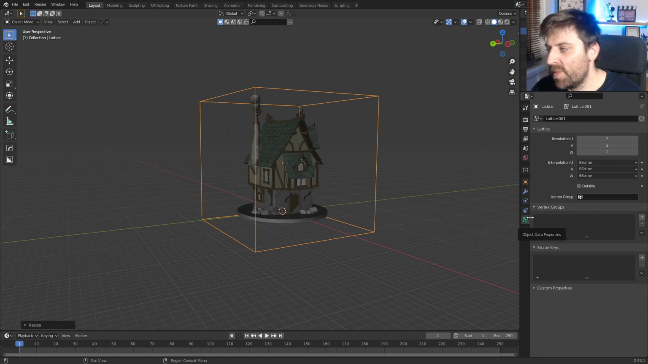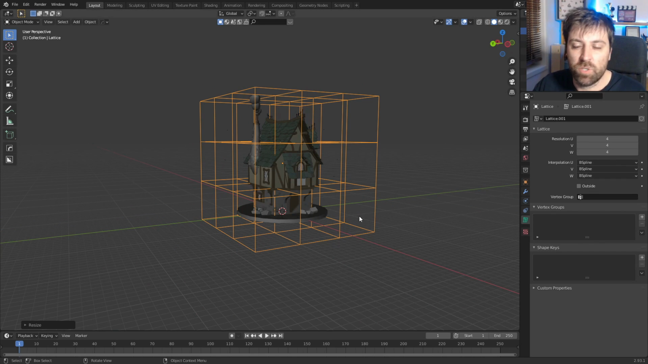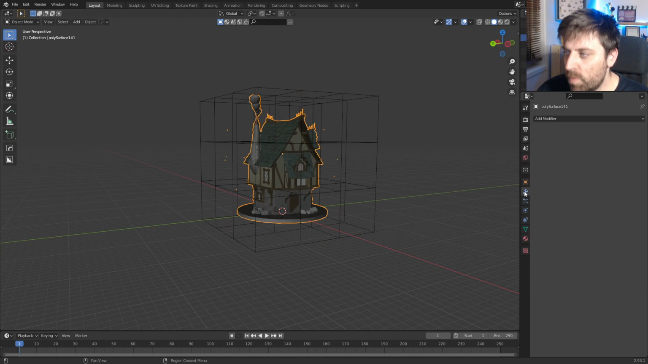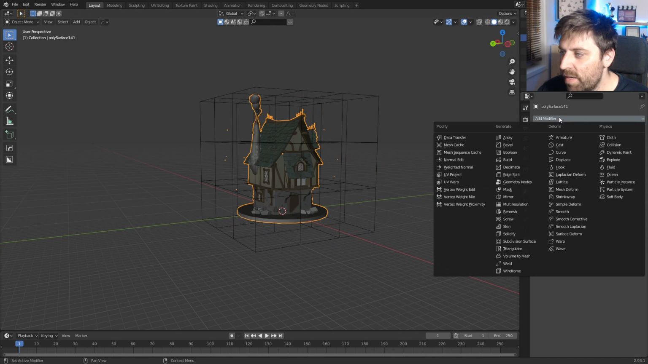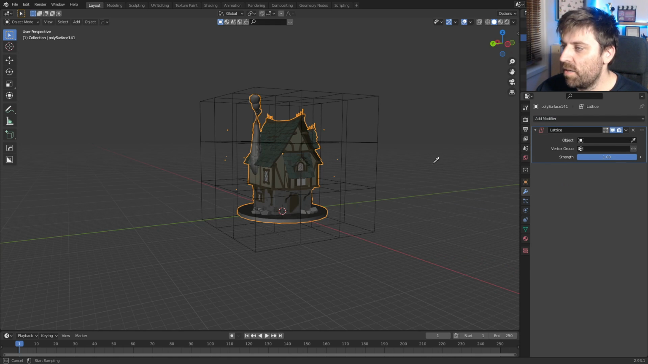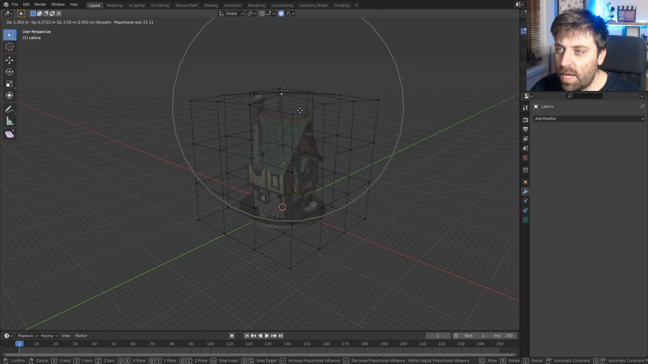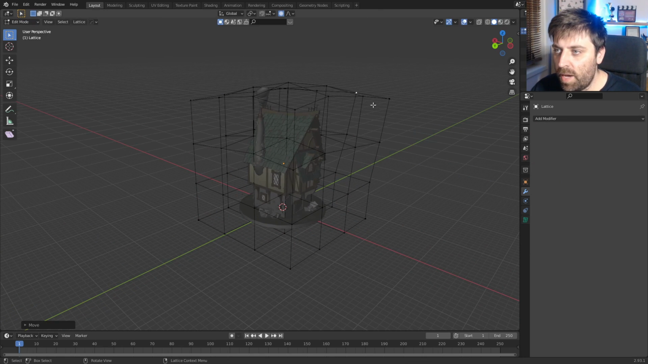Let's now jump over into the lattice area. I'm just gonna increase this to 4, 4, 4, just so we've got an extra geometry in there. From here, I'm gonna select the model, come into the modifiers, add modifier, and we're gonna select the lattice deform. Let's now use object, select our lattice, and now from here, what we can do is select our lattice, click on it, and then we can start deforming our model.